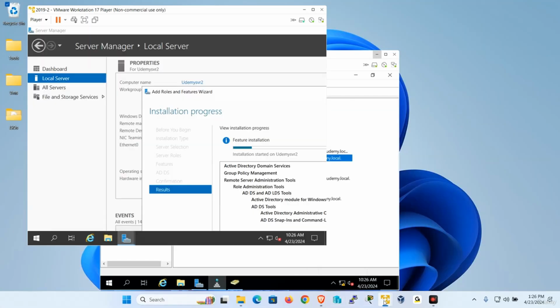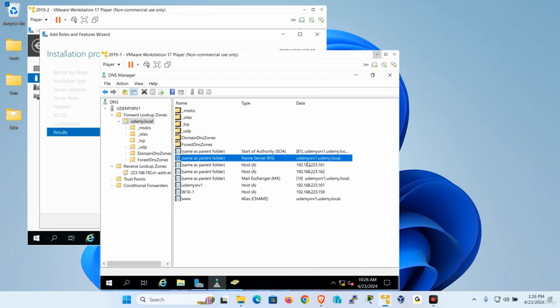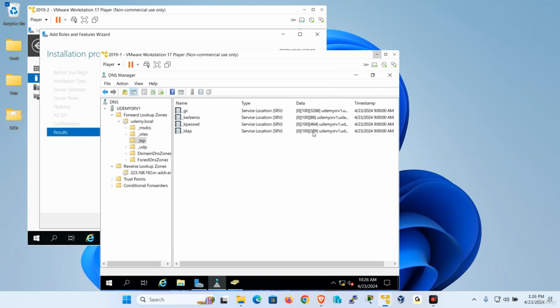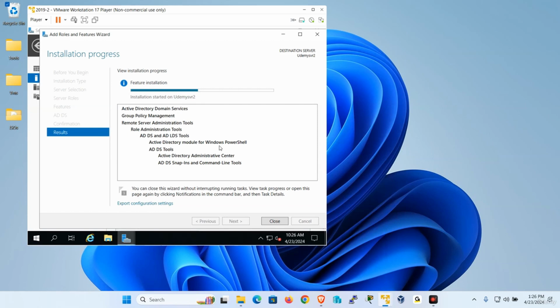Because if you notice something, if I go back to my initial server, I only have one name server. And if I open the TCP folder, I only have just the entry for Udemy SRV1. This means there's only one domain controller that is hosted, right? From DNS, I could judge everything. I could tell how many domain controllers I actually have. DNS actually tells me everything too. DNS is like the backbone. If DNS crashes, guess what? Nothing in your organization will work at all. Nothing.